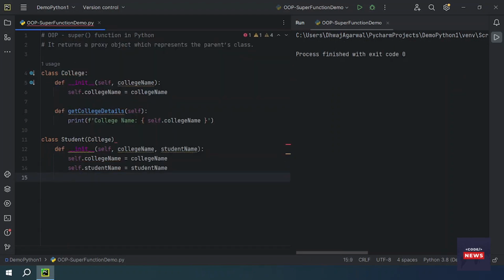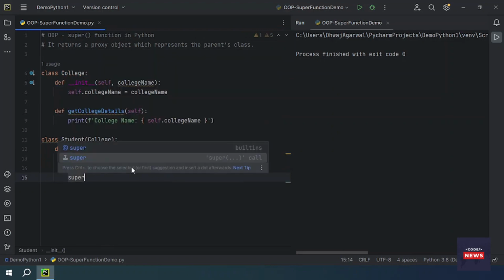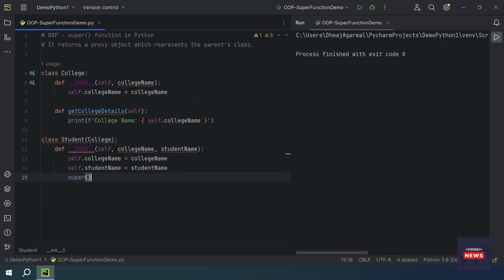Okay, now the important thing we have to see here: to call the super function we have to use the keyword super, then to call its constructor, right? This super method or function belongs to the parent class. Okay, after the dot we are calling the constructor of the parent class or super class. This constructor is expecting the college name, right? So the college name will be passed from here.